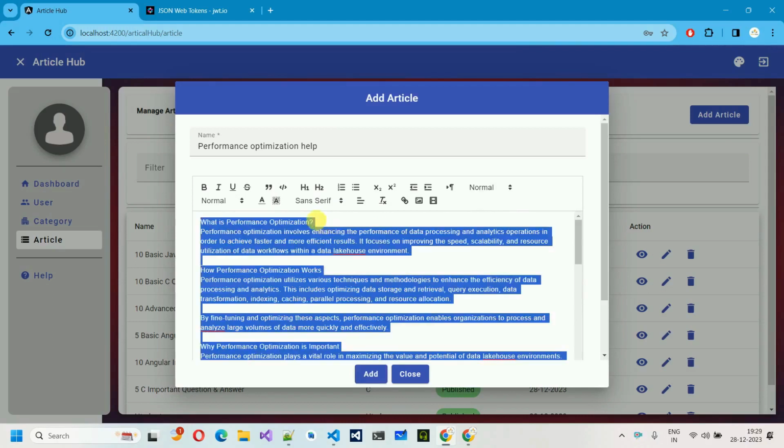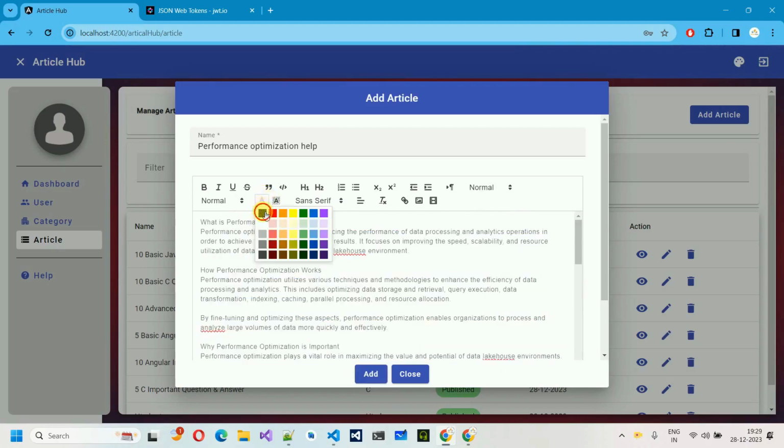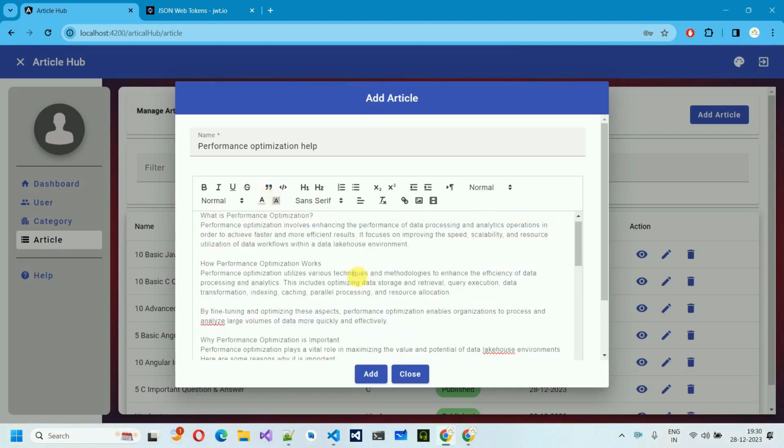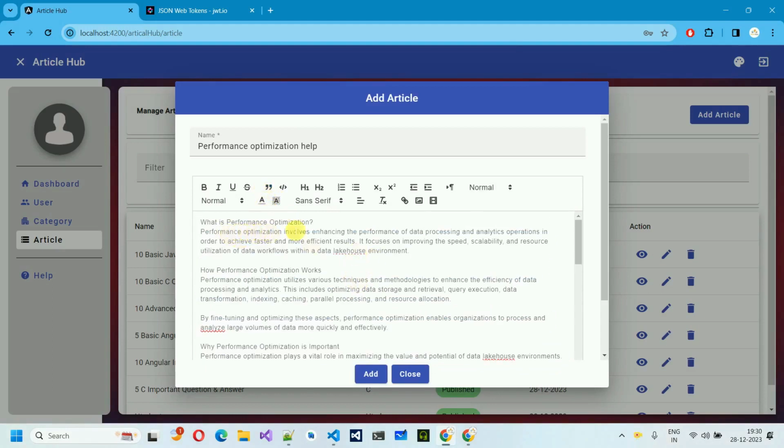Next thing I'm going to select this one and select the black color so that this one is changing. Why this didn't work? Okay, so this one worked. Next, if I want to make this one bold, select this one and click on this bold. Now the text is bold.